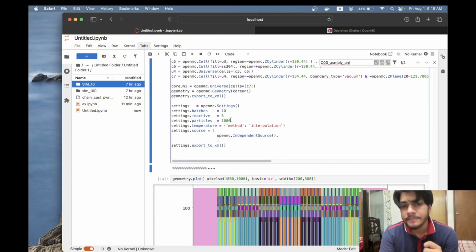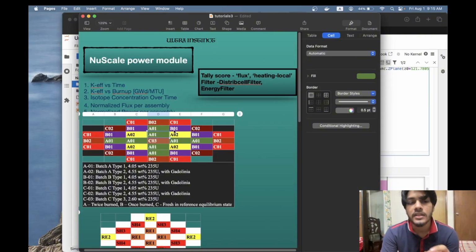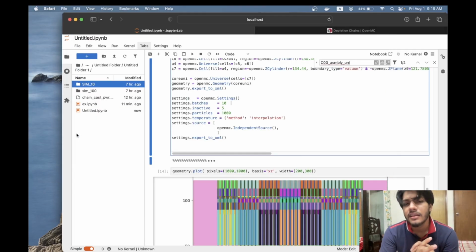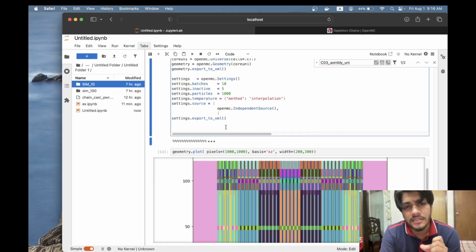And then we come to the source. We are using an independent source, because you can see the core is very symmetrical in looks and in shape. So at this kind of geometry an independent source works very well, or a point source works very well as well. Otherwise, if it is asymmetrical, I prefer using a spatial source, a spatial distribution. Okay, and the setting is done now.